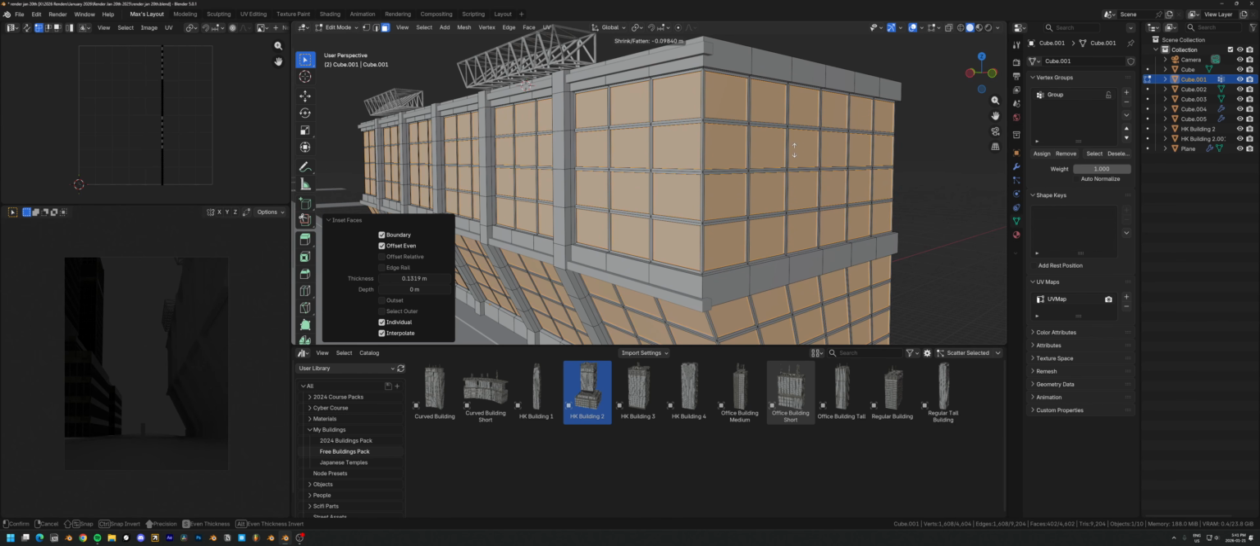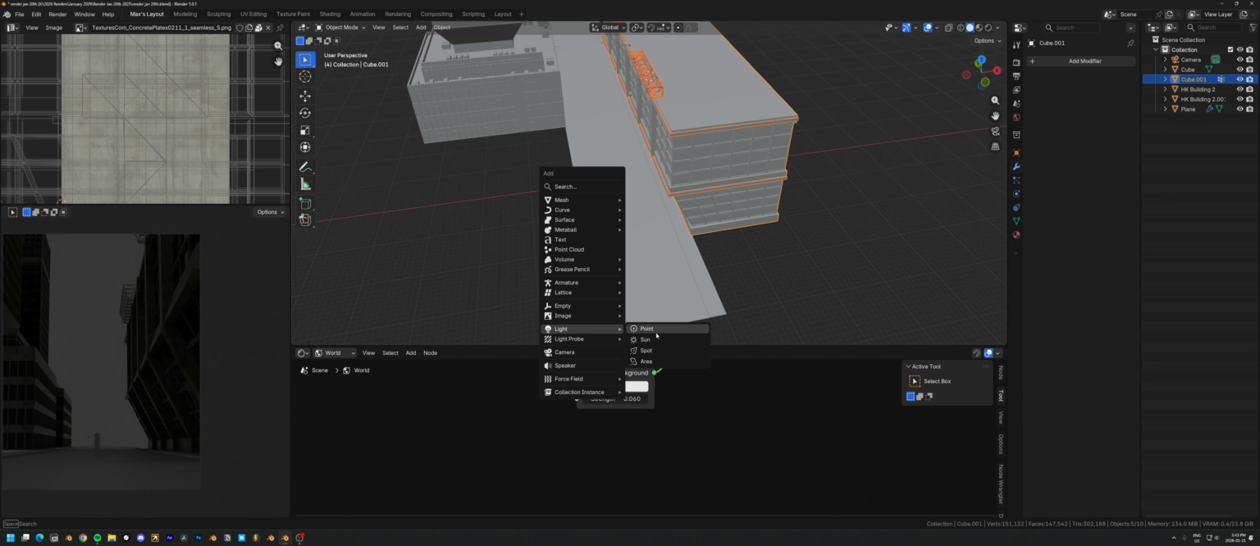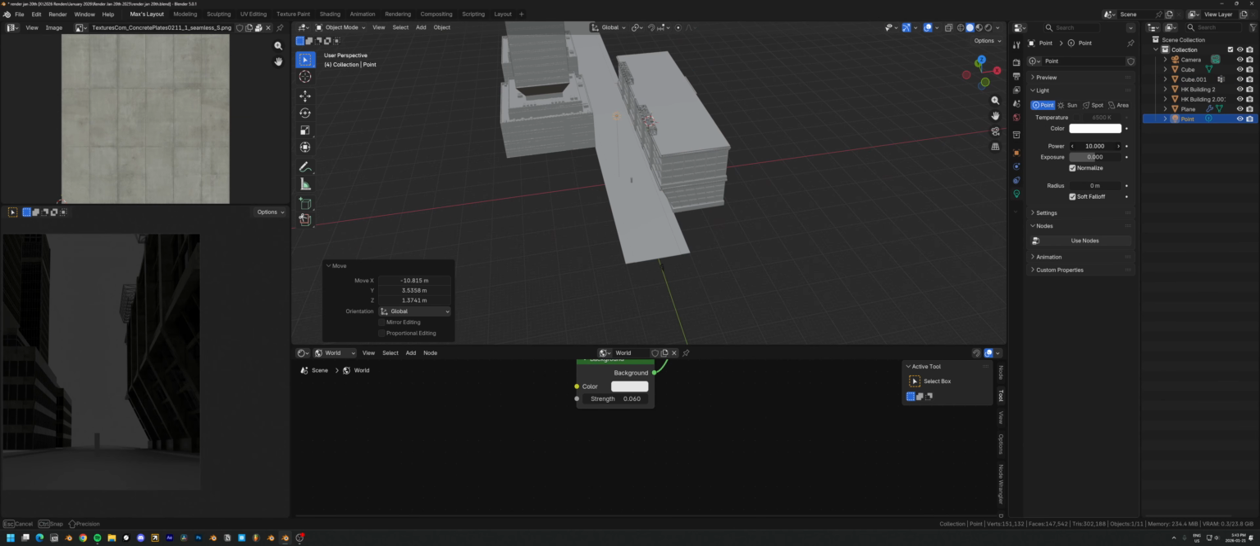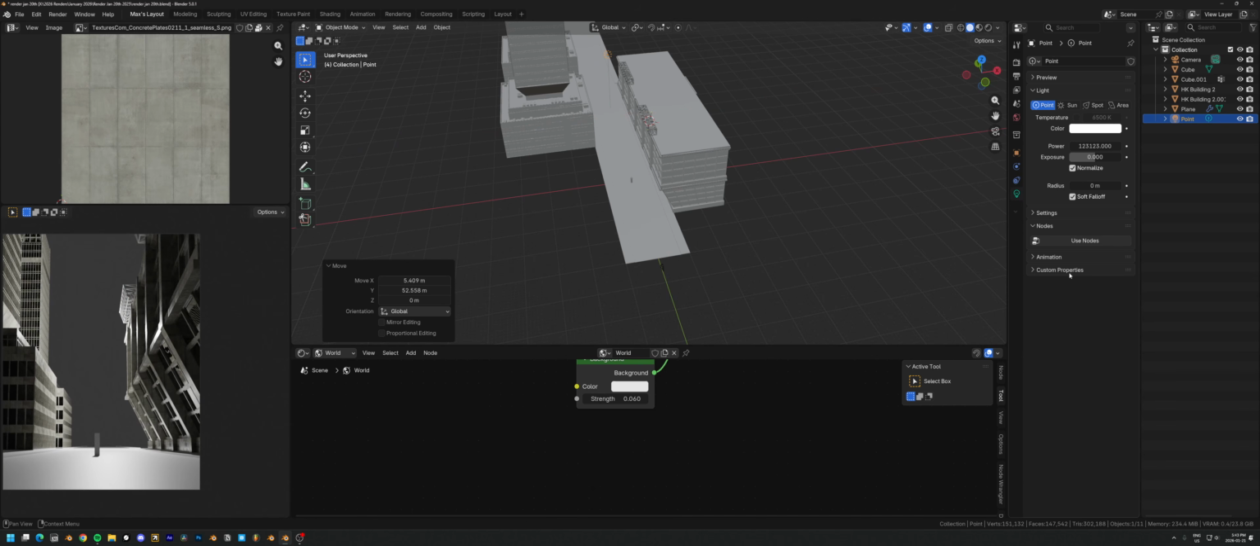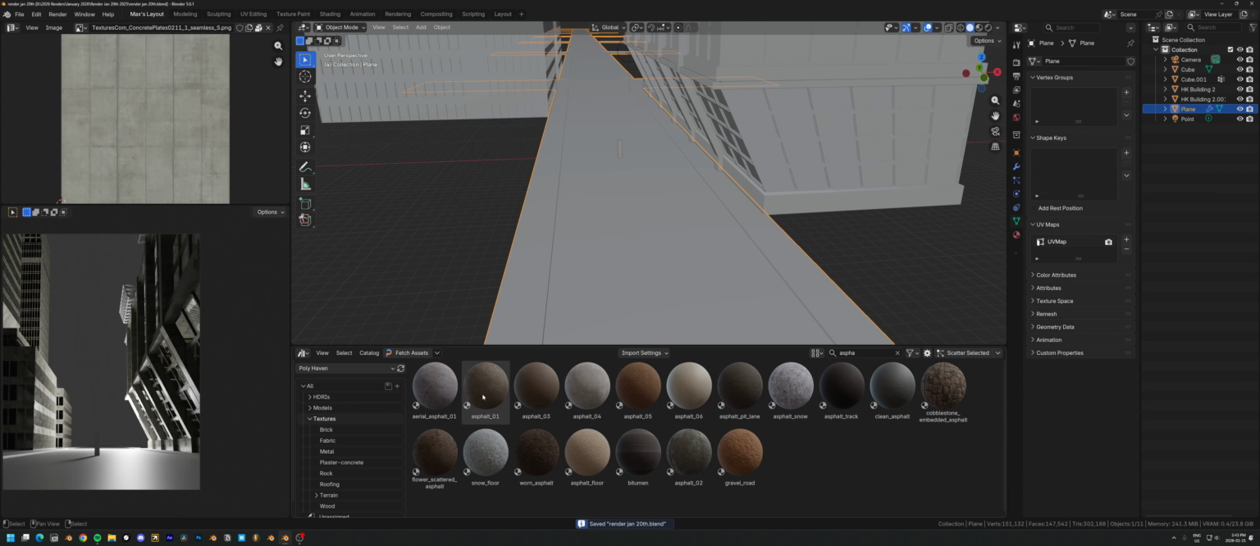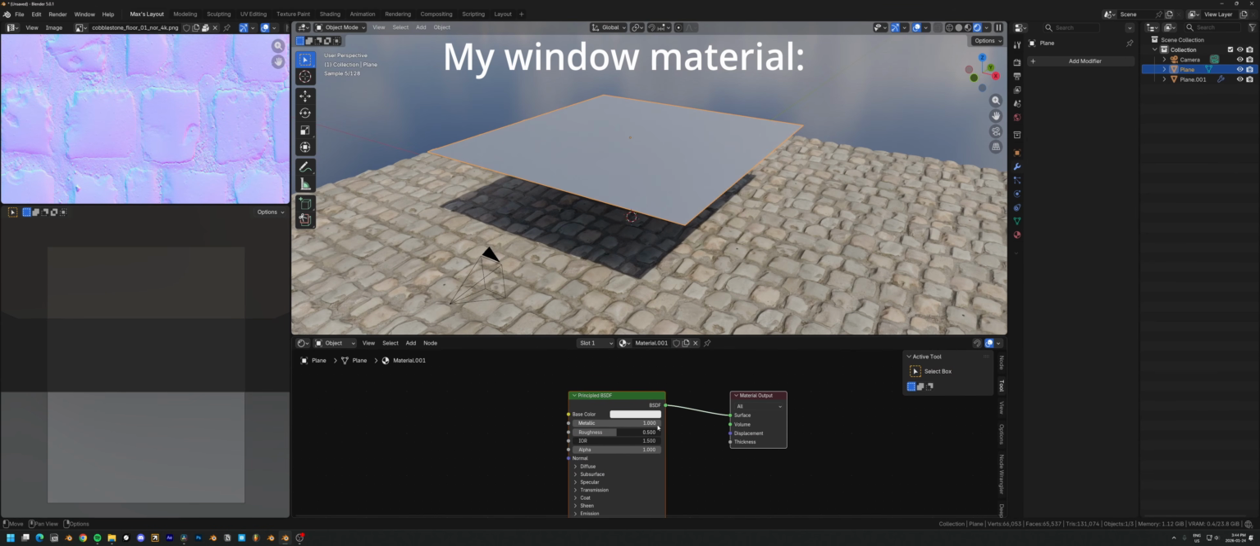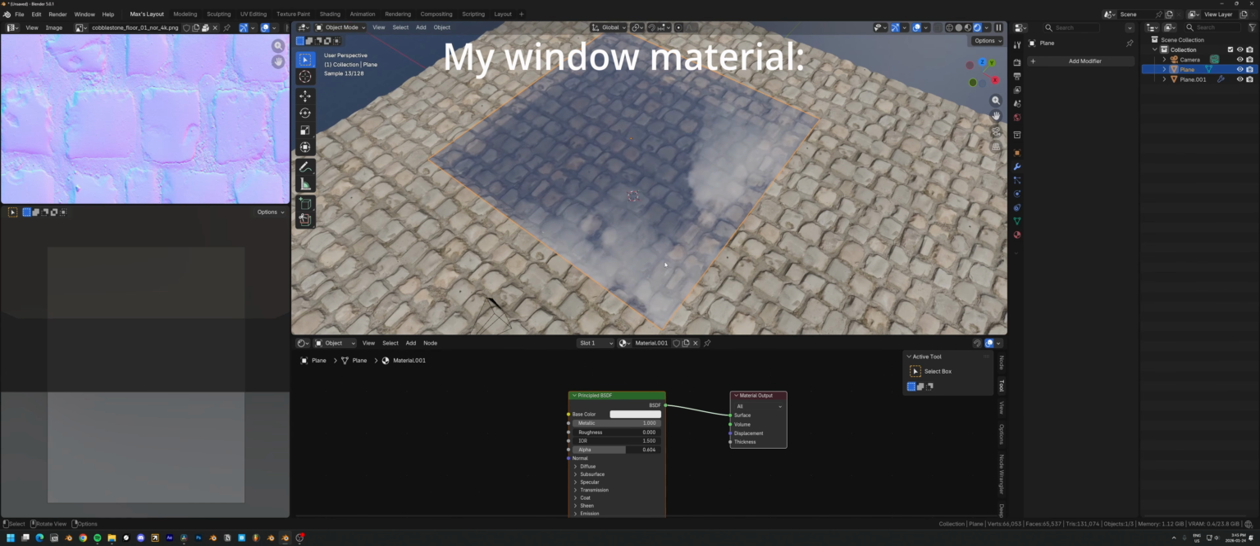Here I'm just extruding in some window panels, and the building pack that I brought in had a concrete and a glass material already in there. The concrete is just some random concrete image from textures.com or something, and the glass is basically metallic full, roughness 0, and then drop the alpha down a little bit so it's slightly transparent.